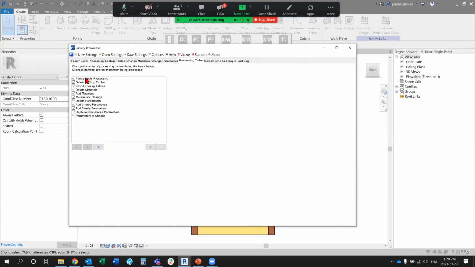So from here, we can start changing how we want the tool, the family processor, to run through the families that we have and apply those changes. You have the ability to move up and down how you want the process to be. You could also check on and off which ones you want. In my case, I'm only adding shared parameters, so I'm going to click the check mark over here for add shared parameters. Other ones I'm not modifying, so I'm just going to leave them as is.